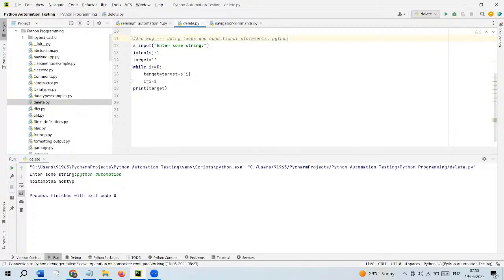So how many characters are there in the string, in total, for this Python string? It is 5, so 5 minus 1. What will the i value be? 4. Okay. You have declared an empty variable, target equal to quotes. Why? Because we are going to write the string in the quotes only, right?